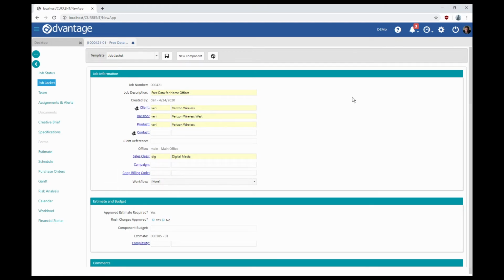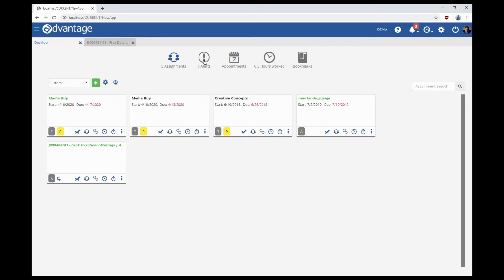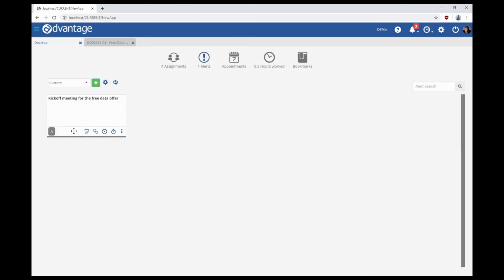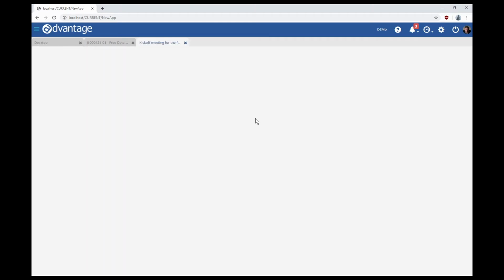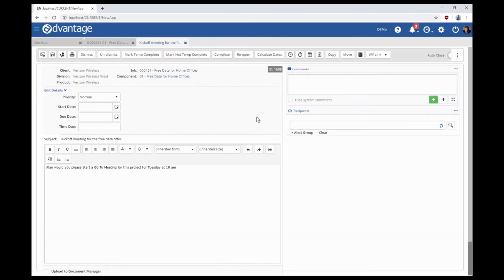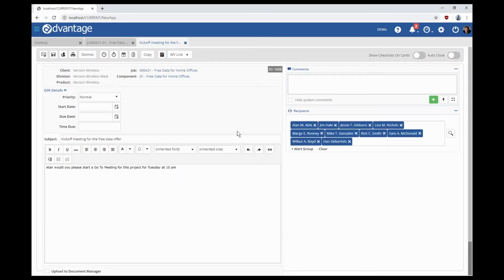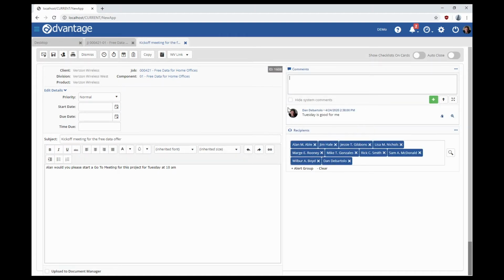So for the individual user, what they're going to do is go to their desktop, alerts, and there's that alert right there. If I open it up, I see the details of that alert, who it's going to. I could comment on it: Tuesday is good for me. And my comment is going to be date and time stamped.